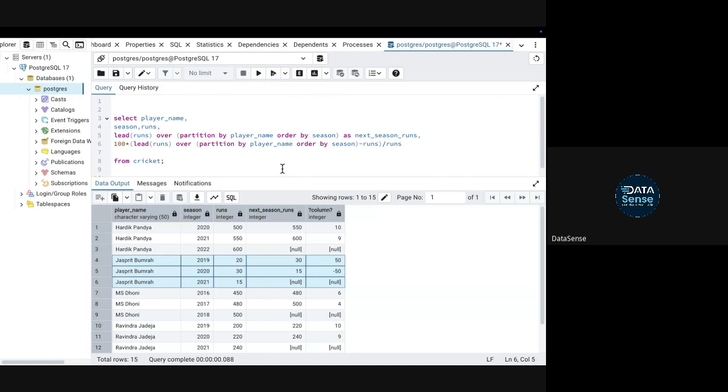Anyone any doubt in the concept of lead? Okay. Hello, Satvik. First lead, the query, the lead ones we have, right? It is just making another column with the next season scoring. Yes, it is creating a new column where you are putting the value present in the next row. You are passing it on there.